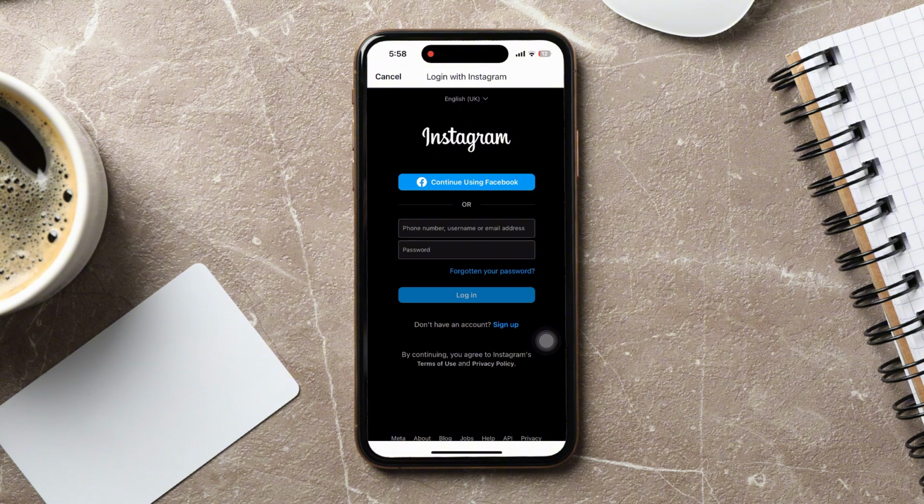After you're done, you will have your Instagram account added with the TikTok business account. So, by following these steps, you can add Instagram to TikTok business account.